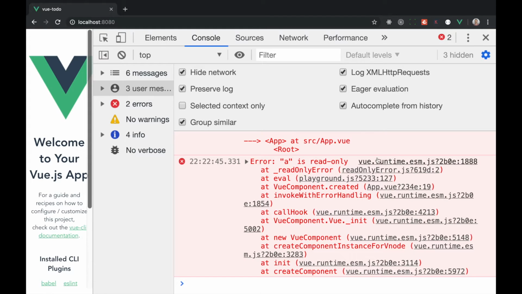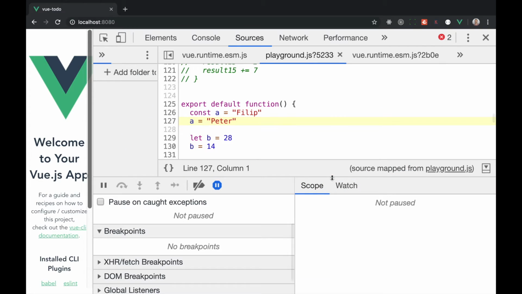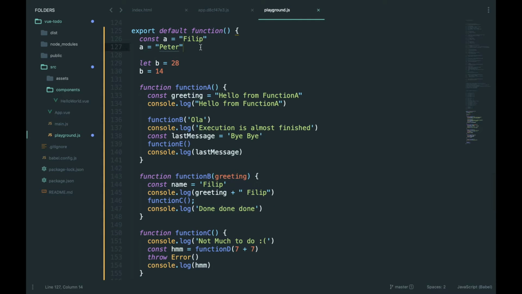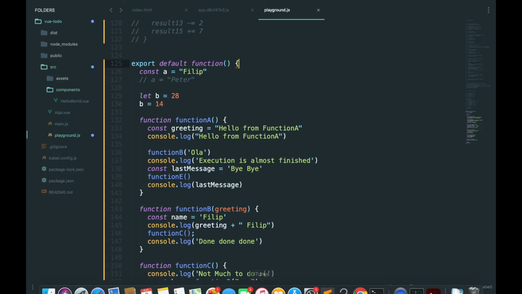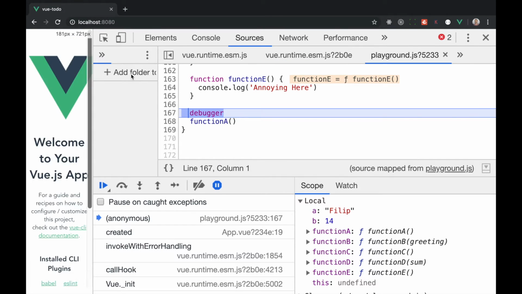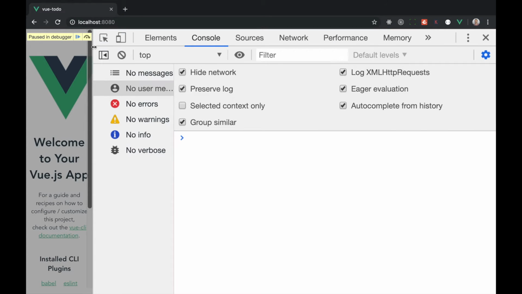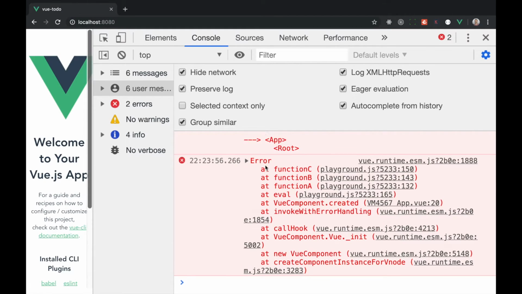Most of them are coming from the Vue framework, but when you search very carefully, most likely you will find your code in the first few lines. So I can see here, this is Vue code, this is some read-only code, but here is my code, playground.js. When I click on this, I can see where this error happened, and it happened here. Okay? So I can go back and fix it, I can just simply comment it out or remove this. Alright, when I go back, this error should disappear, but I should get another error. So I will clear the console. Let's continue execution, and you should see a different error.